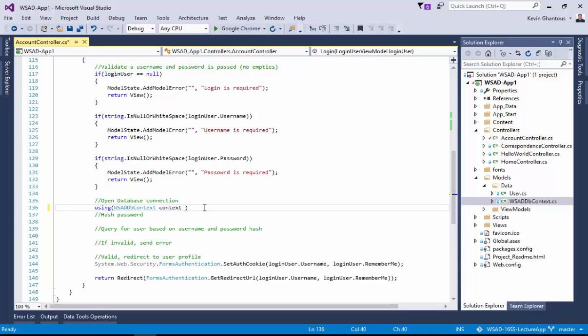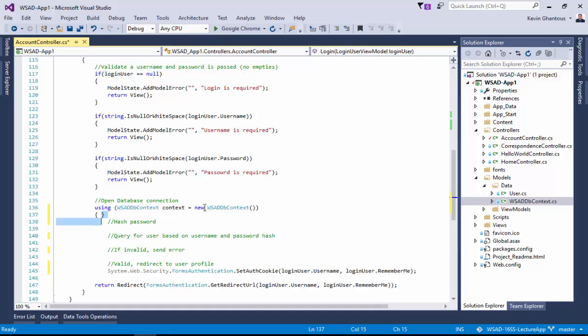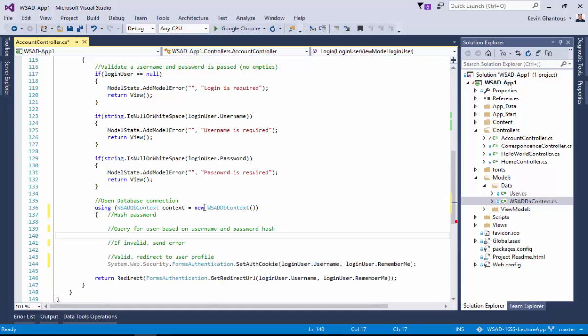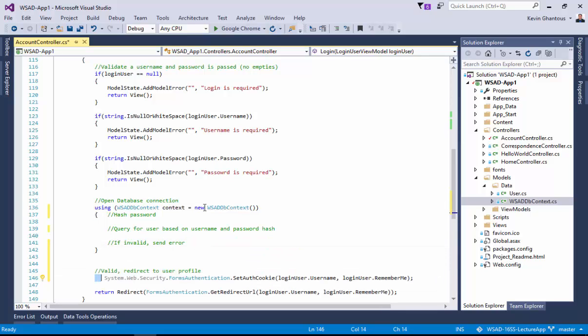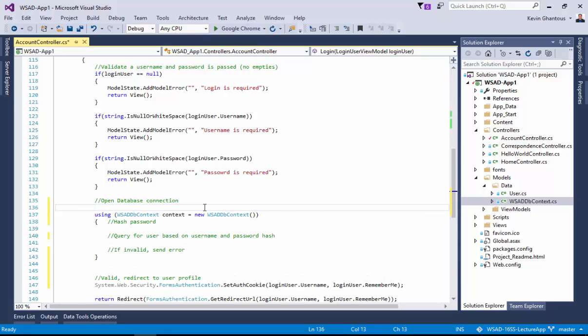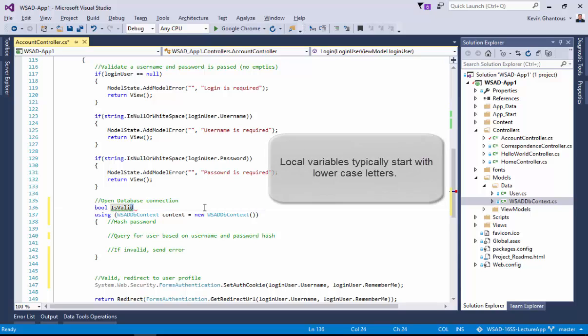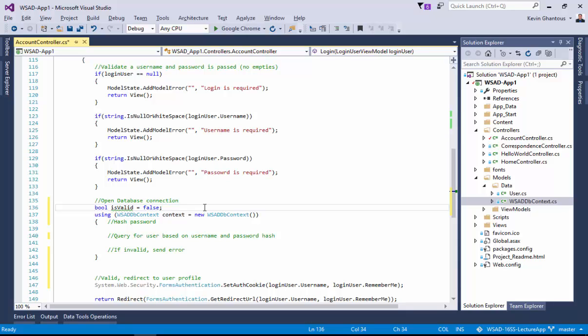and we'll set up our context equals a new WSAD DB context. And then we're going to do some of this work inside of the using statement. And because I need a variable to identify if I was successful in logging in, I'm going to create a local boolean, and I'm going to say isValid. I'll actually do it as a lowercase i. And I'm going to set it to false. I'm going to assume that the login is invalid until I can prove it otherwise.